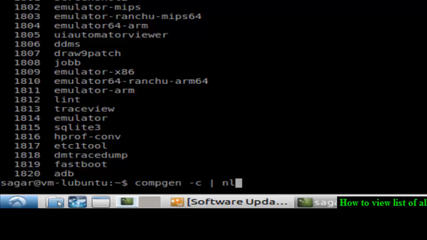So there are 1820 commands in this current operating system. Whenever you install any executables in your system, that command is also added and shown here. That's how you can find all the commands that you could execute in a Linux operating system, compgen -c.